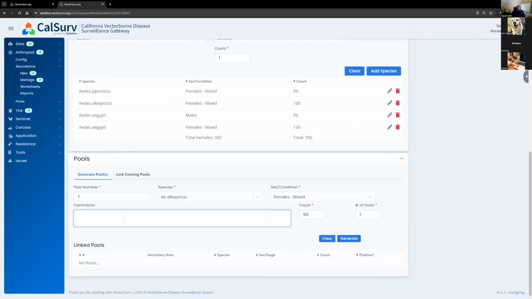Here you're able to enter any comments you want about this specific pool. Maybe there's a bit of information that you want the laboratory to know about the pool before it's tested. You can enter any comments here. So I'm just going to add another training comment.